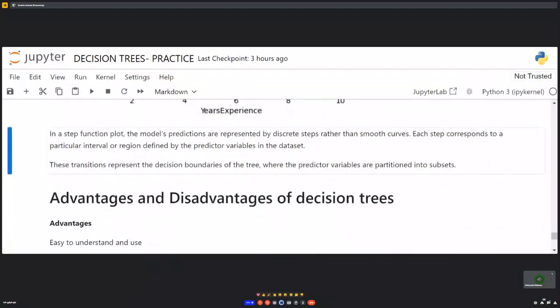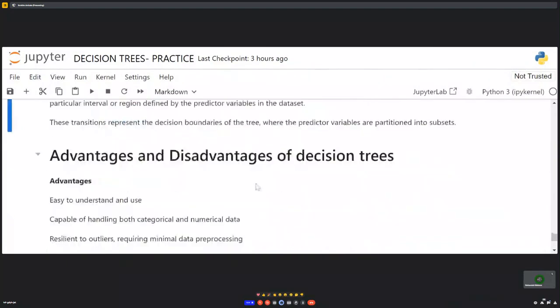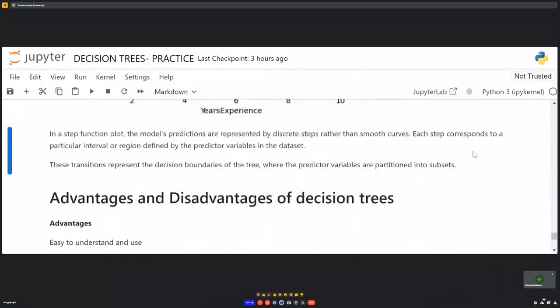In a step function plot, the model's predictions are represented by discrete steps rather than a smooth curve. I think these are the discrete steps. Each step corresponds to a particular interval or region defined by the predictor variable in the dataset. These transitions represent the decision boundaries of the tree, where the predictor variables are partitioned into subsets.